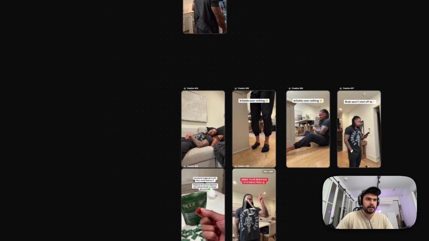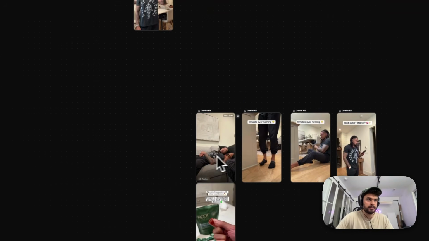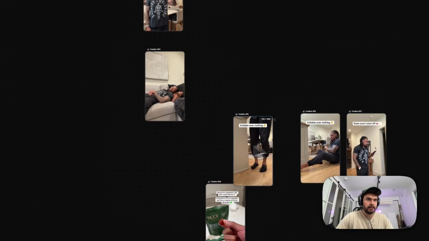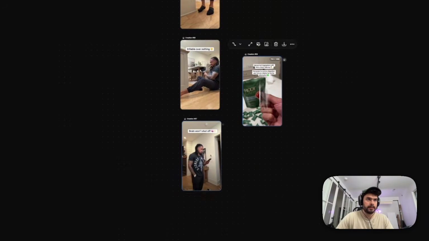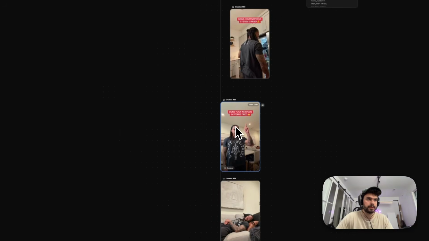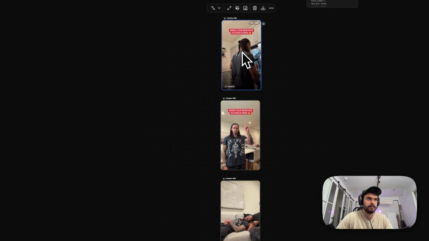Then we have the second scene, which is going to be bro pointing up. Then I think the third scene, he was sleeping. Fourth scene, foot. Fifth scene, irritated. Sixth scene, brain won't shut off. And then seventh scene, we had product. I'll do a demonstration for each of these again for the purpose of showcasing more complex generation. That's what this video is about.